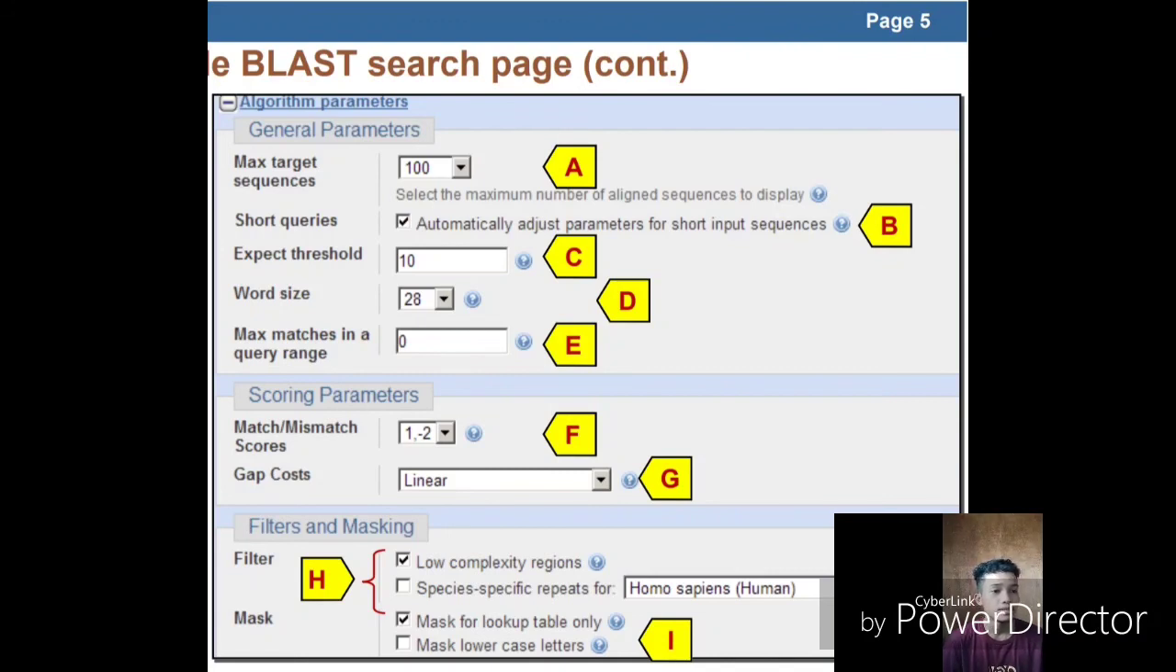So the next is the gap costs, the letter G. This field specifies how gaps introduced in the alignment should be penalized. For MegaBLAST, the default is linear, no penalty for opening a gap, while extending a gap assumes a linear penalty proportional to the length of the gap. For both parameters, non-default settings can be selected using the pull-down menu.